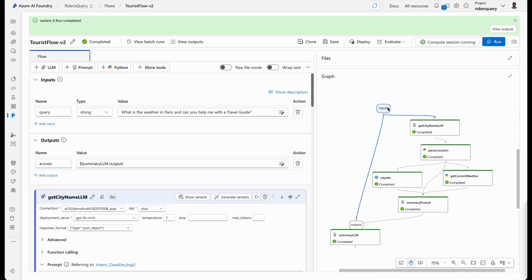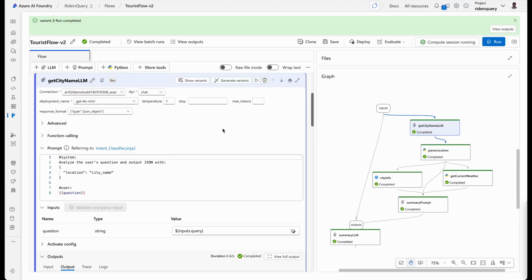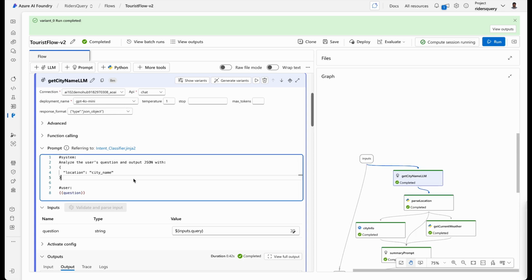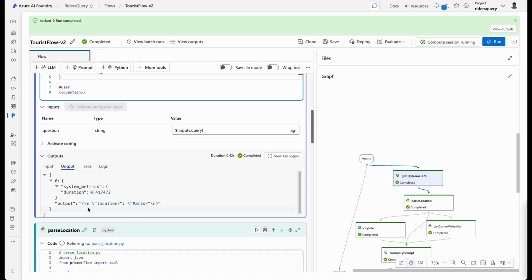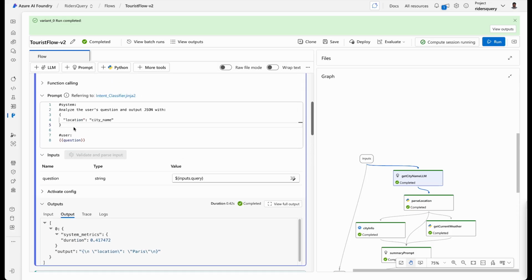So as usual, I will be reading this input and I have an LLM. You can click here to add the LLM, and we already discussed all these connection and configuration. Basically this LLM acts like an entity extraction. Based on the user input, it just extracts the location information. And the output is going to be a JSON output because that's what we requested here. If I just go here, this is the JSON output that I requested.